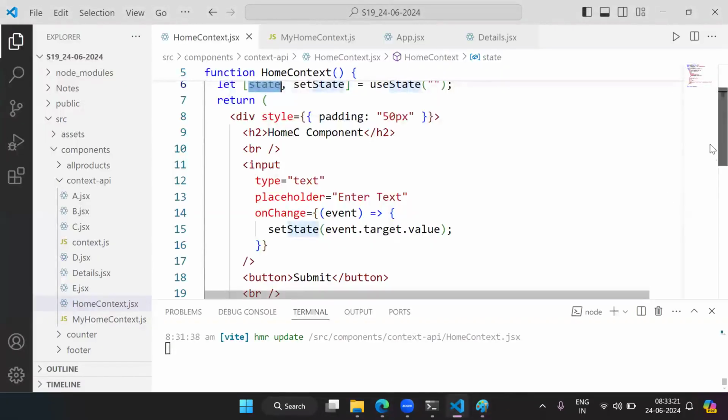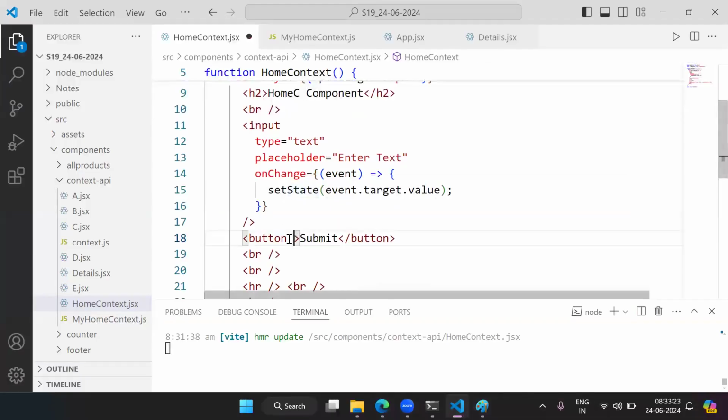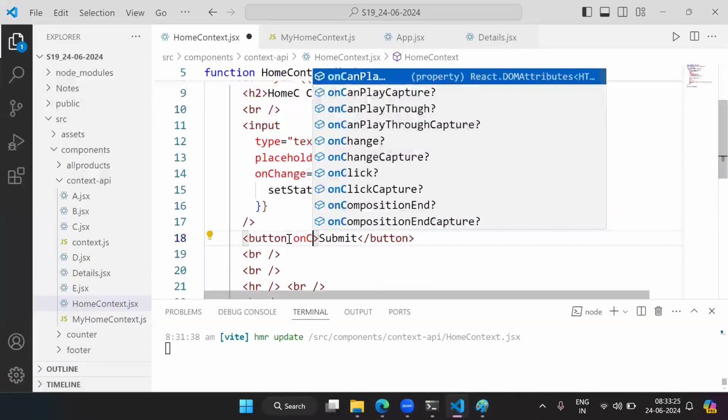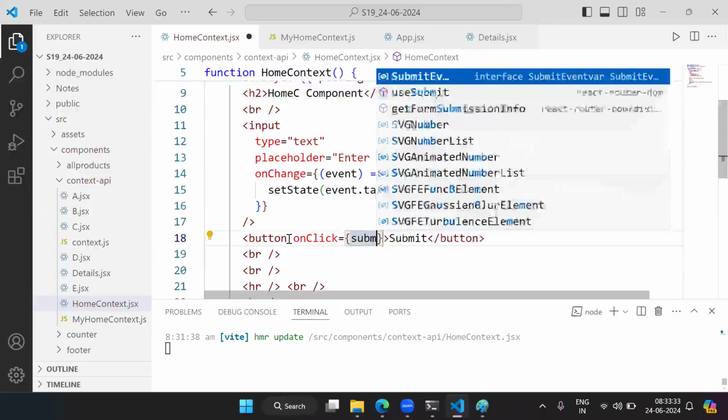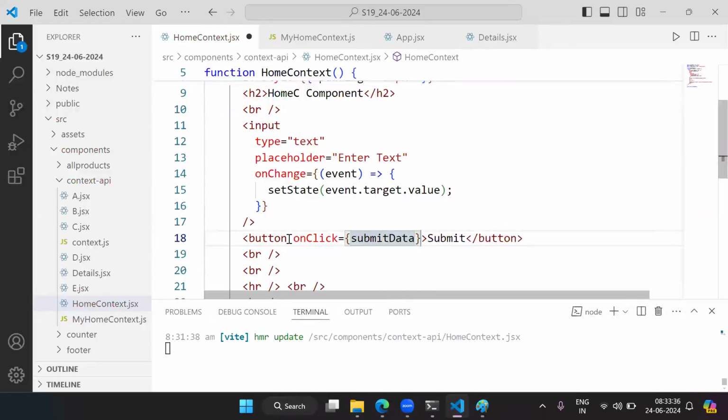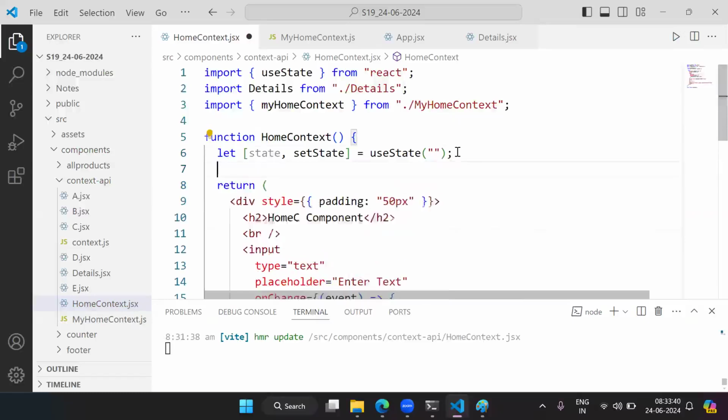Now, if I click on this button, I just want to call one more function here, something like submit data. And that submit data, I will define here somewhere.